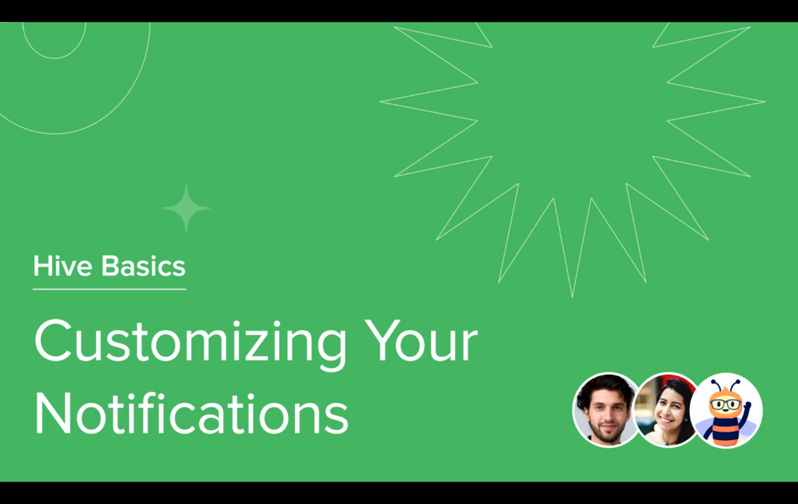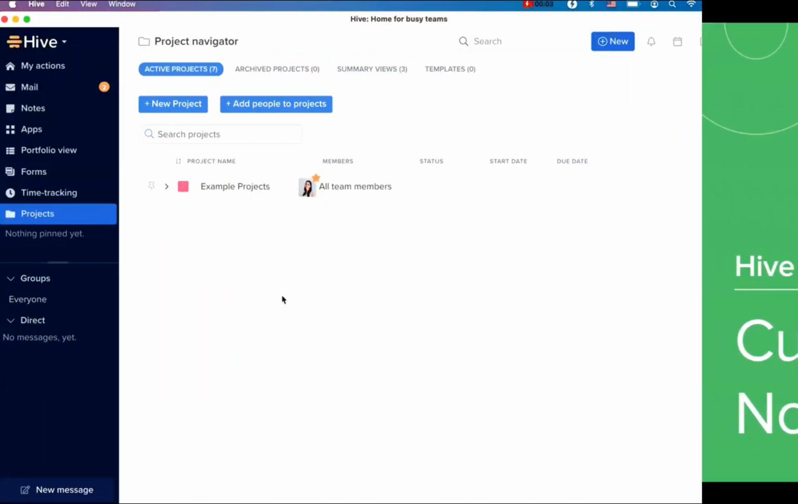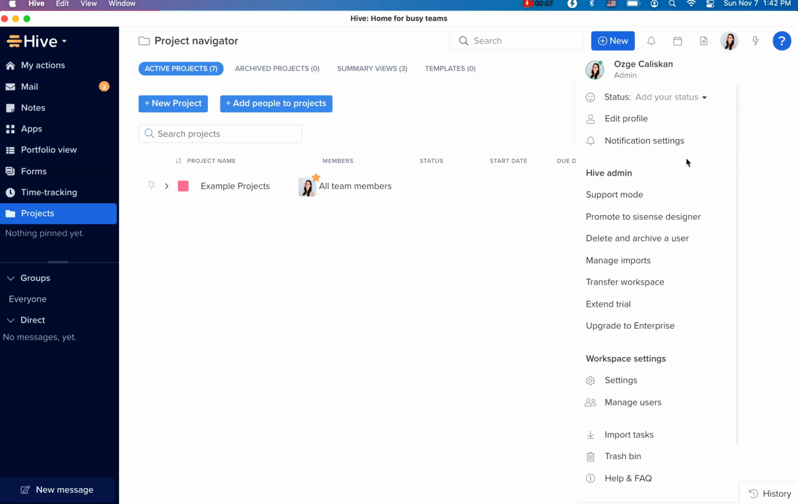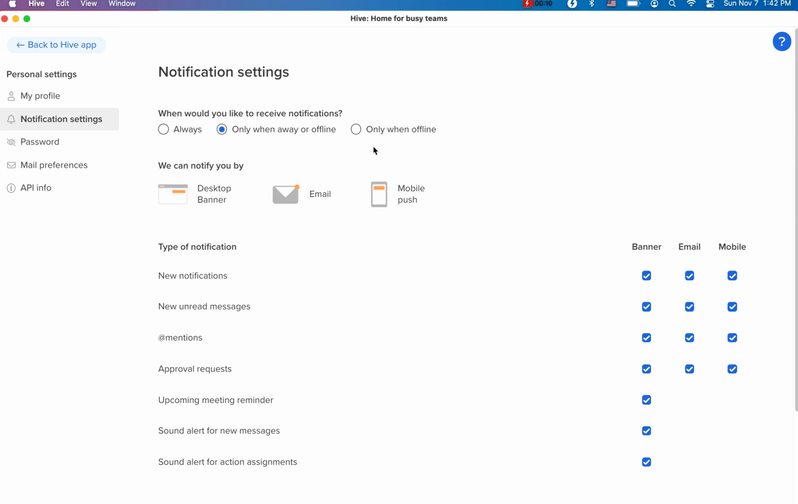Let's get started. To personalize your notification preferences, click on your profile and go to notification settings. The first thing that you want to do is to decide the frequency of notifications you'd like to get. By default, Hive is set to send you notifications when you're away or offline. Hive recognizes that you're away after 15 minutes of inactivity.